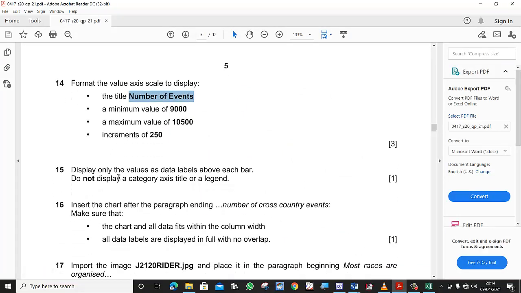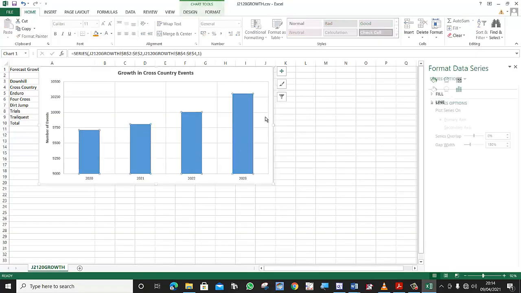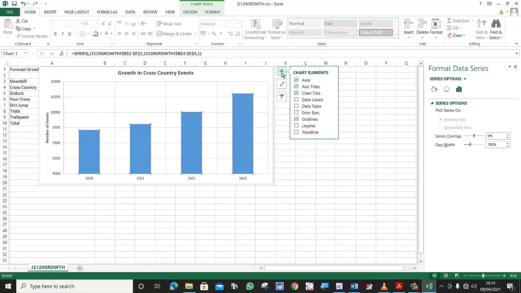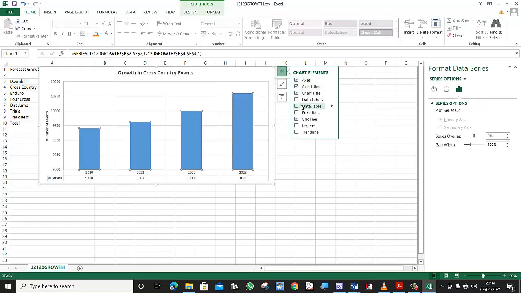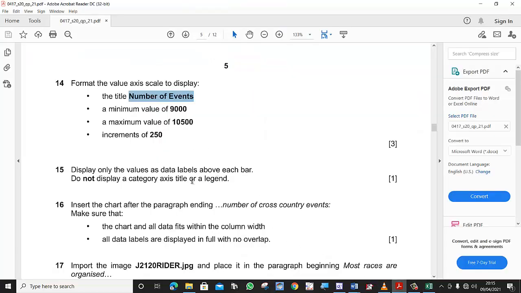Now 15 says display only the values as data labels above each bar. So here again, you come to the plus sign. Now if you come to data labels, this very one, you check on it, you have the values displayed above each of the years. So that is how to solve that part of the question.